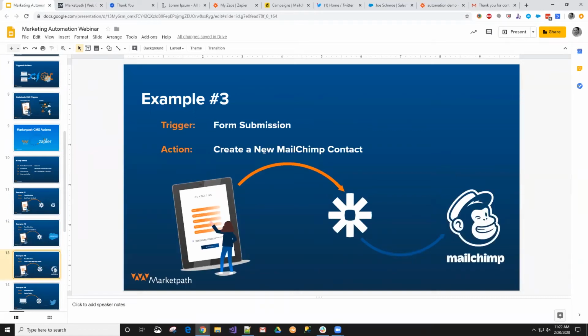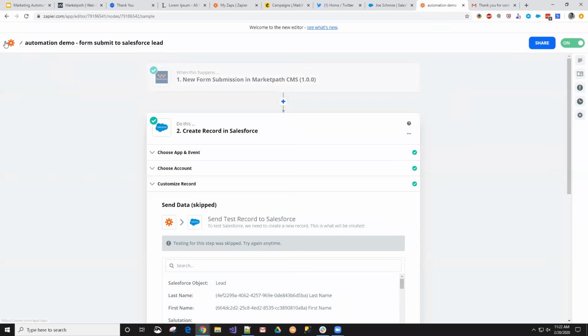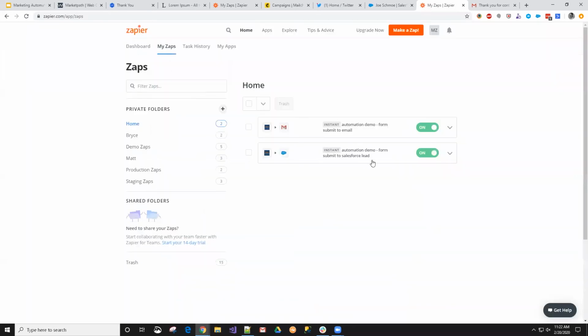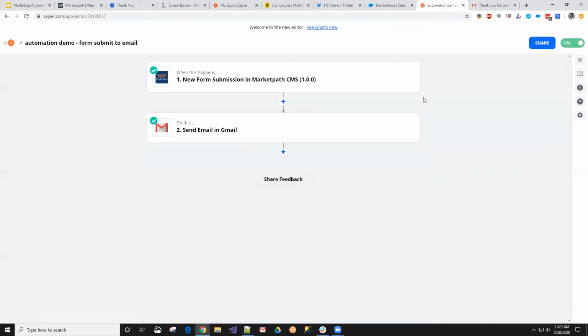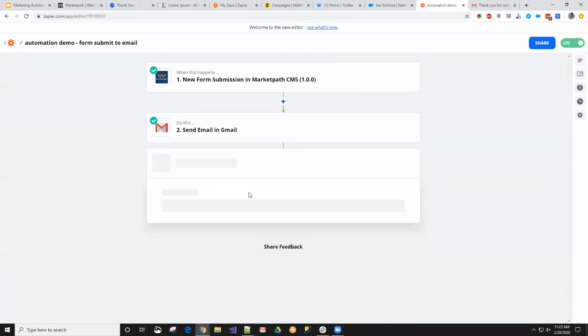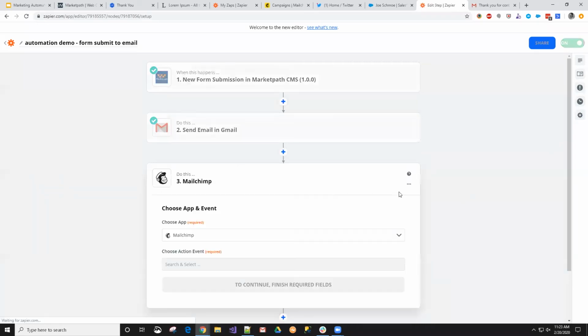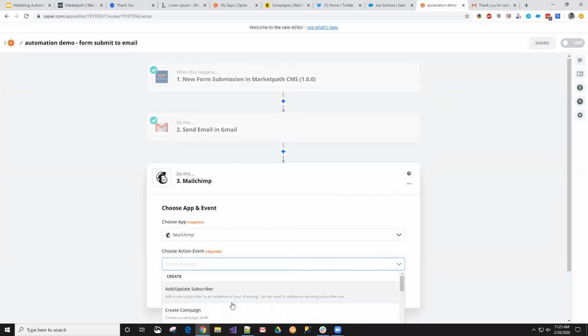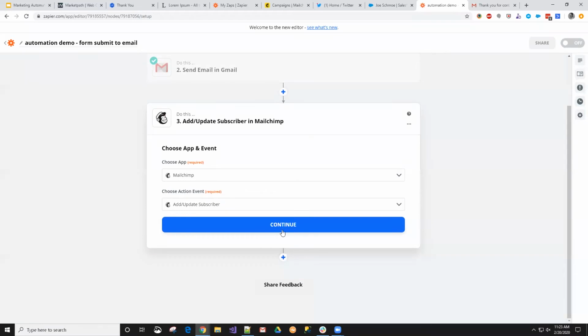The next one is creating a new MailChimp contact. Let us go to here. And this time I'm just going to piggyback. I'm going to turn off my Salesforce one. And I'm going to piggyback on my initial one. It's going to send an email and it's going to create a MailChimp contact. So add or update subscriber. That's what I want to do.